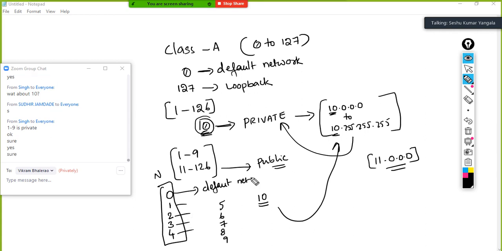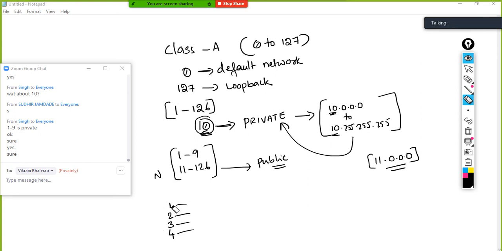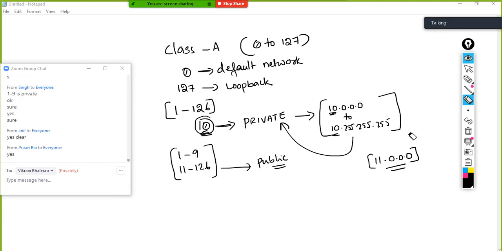Then after 10, it's going to start with 11. Then 11 to 126 networks, we are going to use for public. That's what I wrote there. Guys, everybody understand, right? Everybody, is it clear? Say yes or no. Yeah, you should be clear.